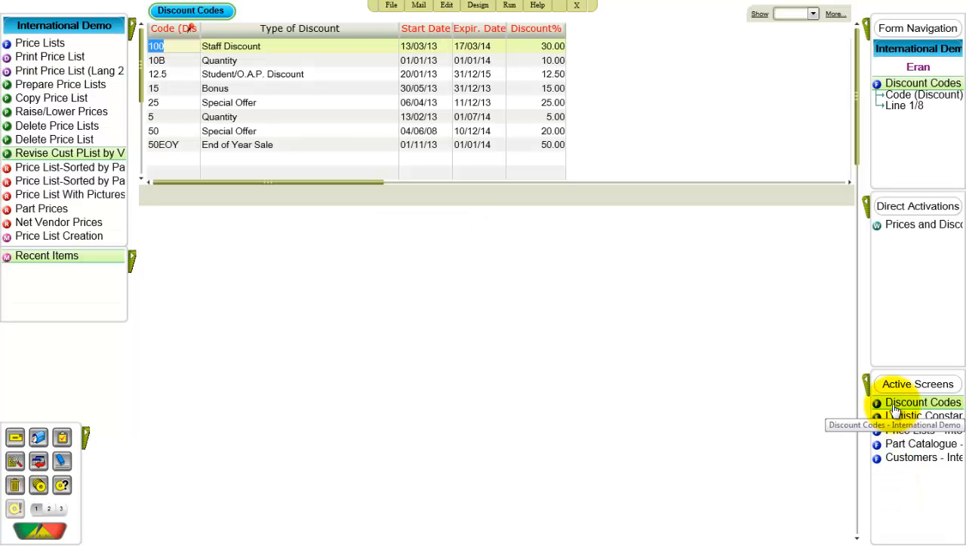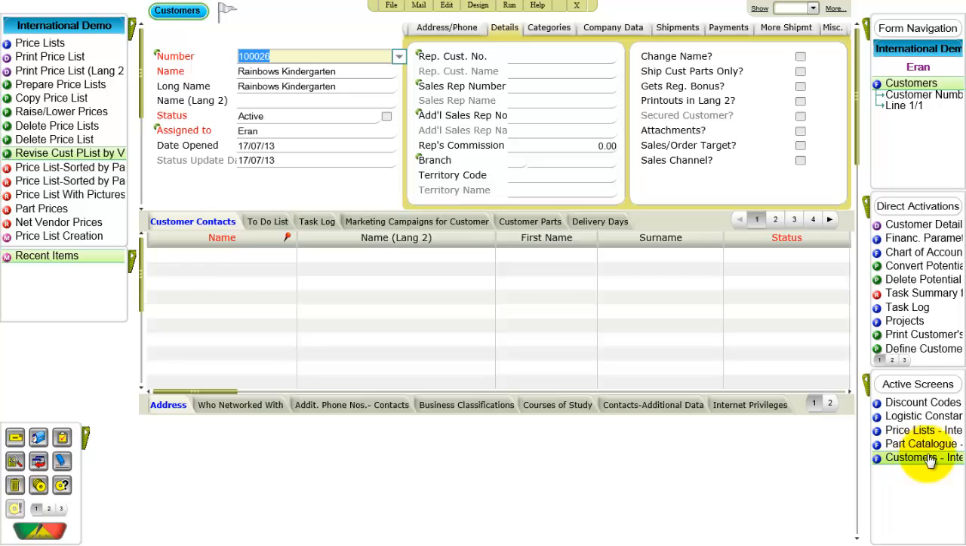We've already defined various types of discounts, each with a different percentage valid for different periods. These codes will appear in various choose lists of forms and programs. Now go back to the customer's form to define discounts for a customer.